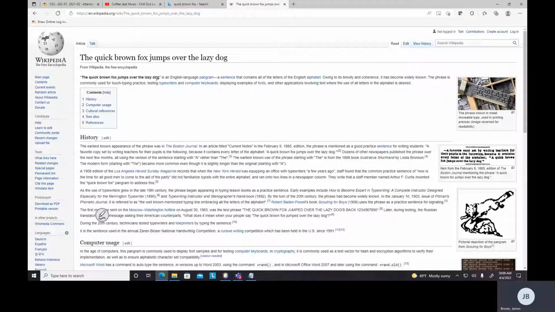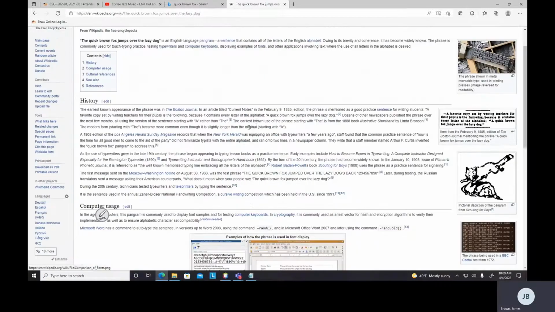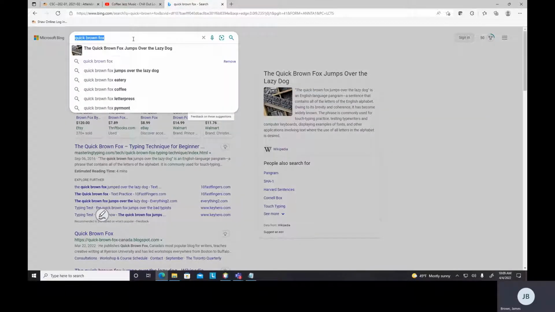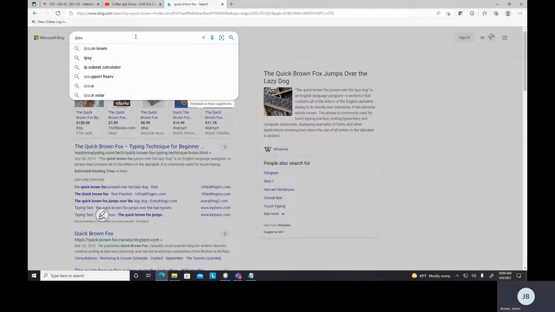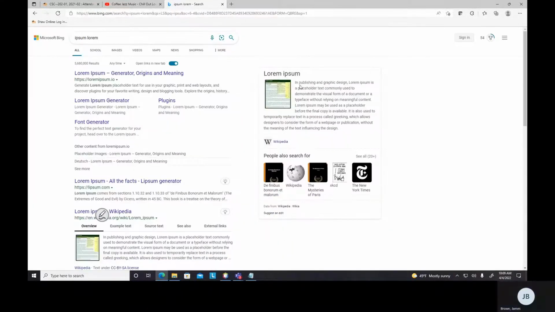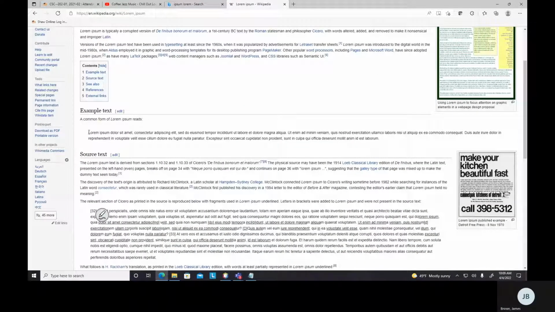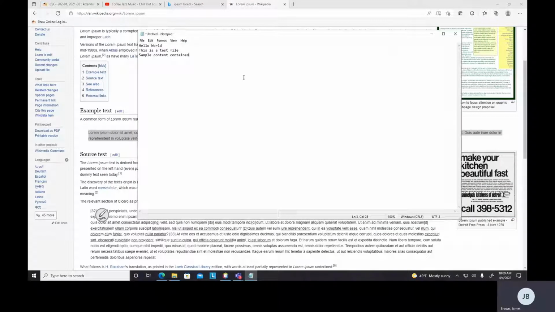Let's see if I can get it. Where's the actual? Is it just quick brown fox? I thought it was an entire saying. Yeah, or the Latin one, which I can't remember how that one starts. Ipsum, yeah. Ipsum lorem, yeah. There we go. So we could put that in there and see how it works. It's going to be all in one line, yep.